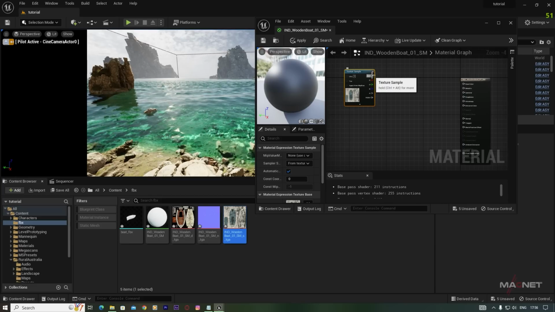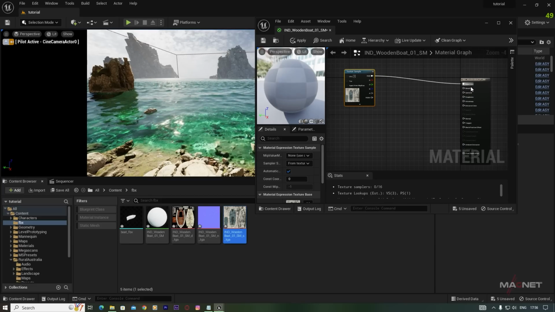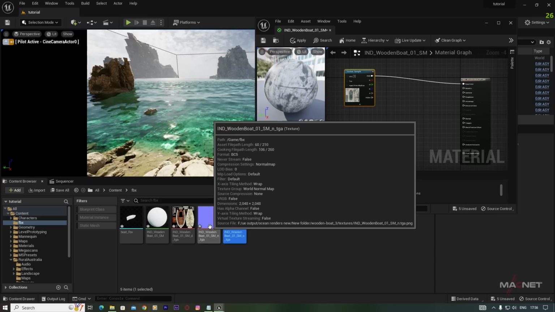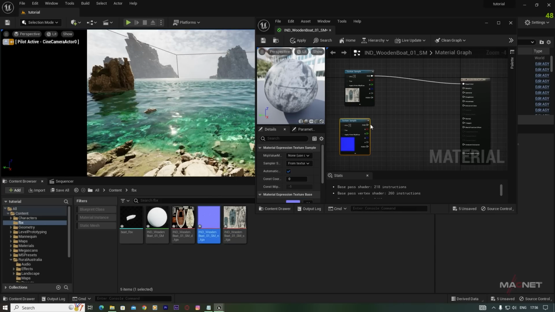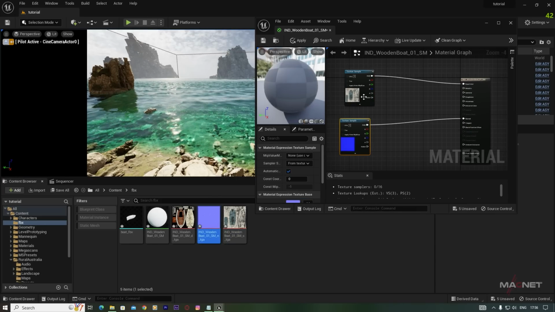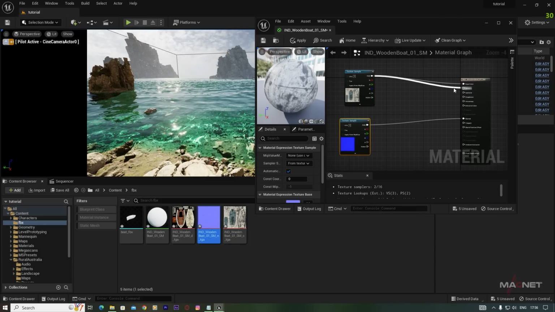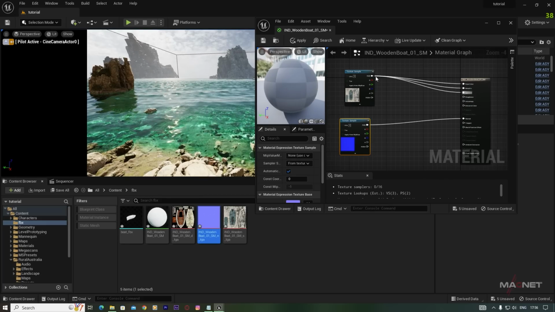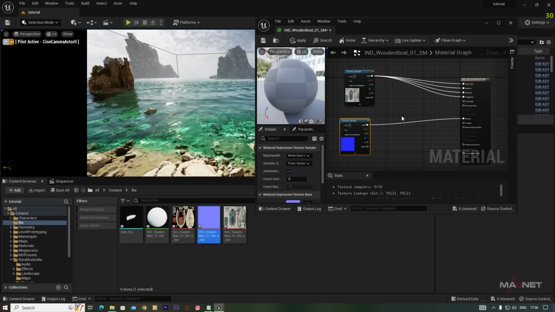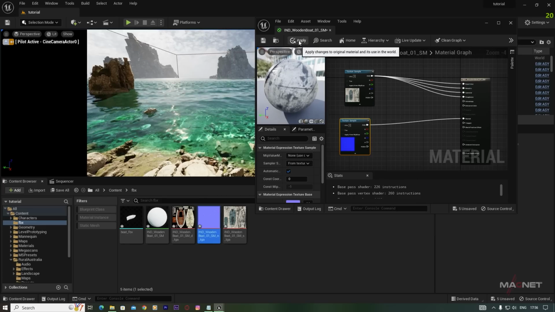So you just put it over here, and we connect it to this Base Color, and then we also get this normal map and connect it to this Normal. You can also connect this to Metallic, Specular and Roughness also if you want, and then just click on Apply.